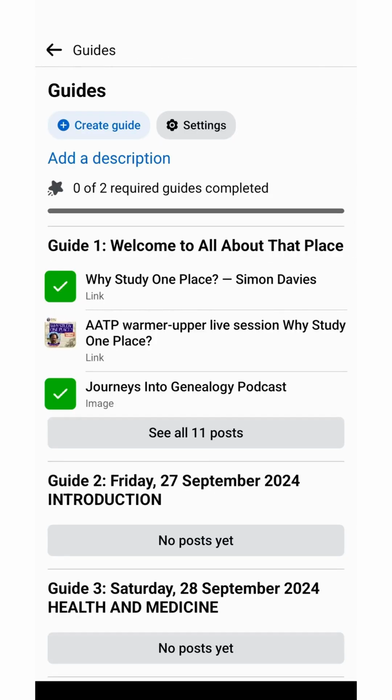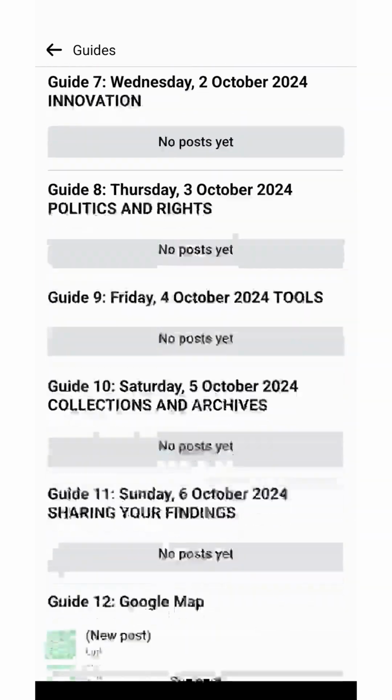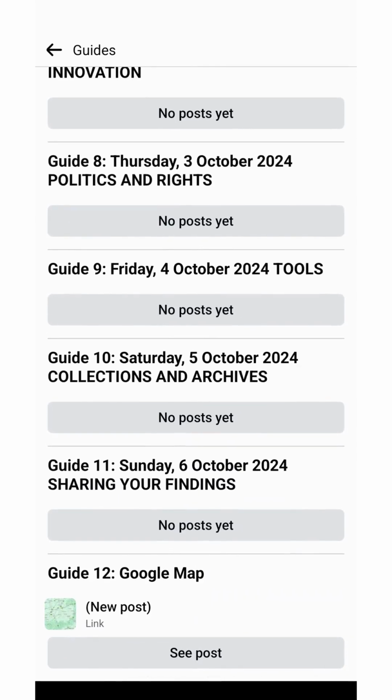Now if you click guides, we set up some guides all ready for you for the main event, and we'll be gradually dropping videos into these guides as and when they are released. You can see we've got one set up ready for each and every day, and we've also got our old Google map from last year by the looks of it in guide 12.